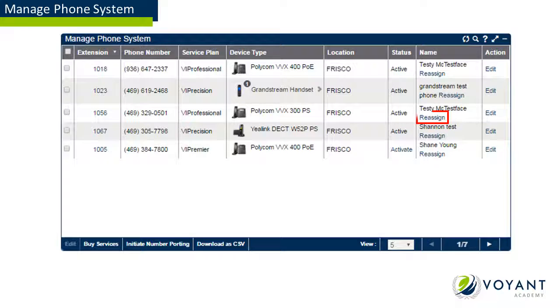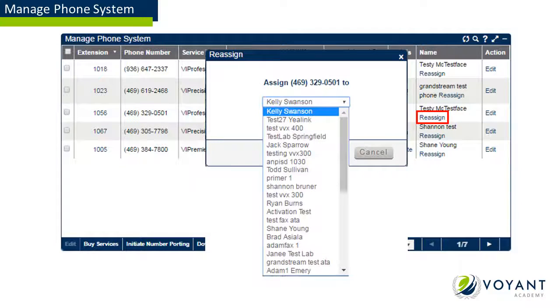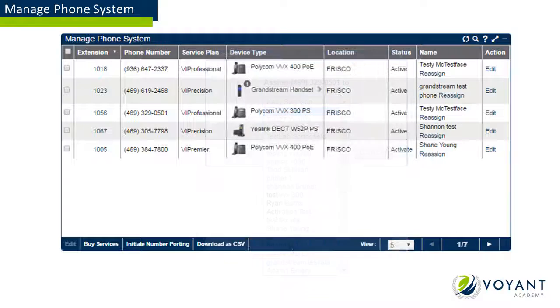The Reassign link will open a drop-down menu containing all of the users. Each seat must have a user, but it doesn't have to be a unique one, so you can assign the same user to multiple seats if you wish. Select the user from the drop-down list and confirm. In a few seconds, the change is completed.